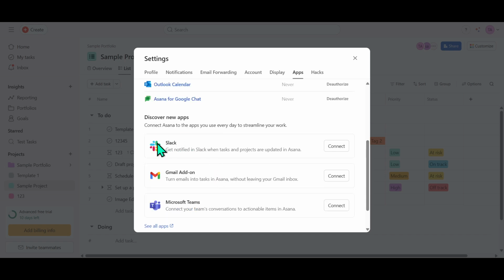Once you're on the Apps page, scroll through the list of available applications, and you'll soon spot the option to connect with Slack. Slack is a game changer for communication, bringing all your team members together in one space, and integrating it with Asana takes productivity to the next level. When you see it listed among the available apps, you will see a button that says Connect. Go ahead and click on that button.